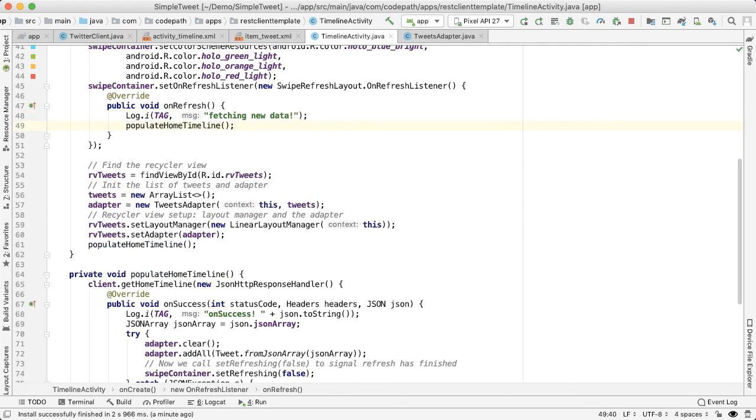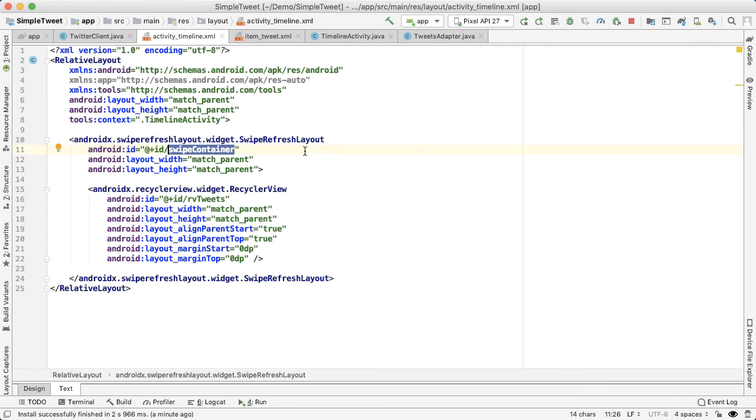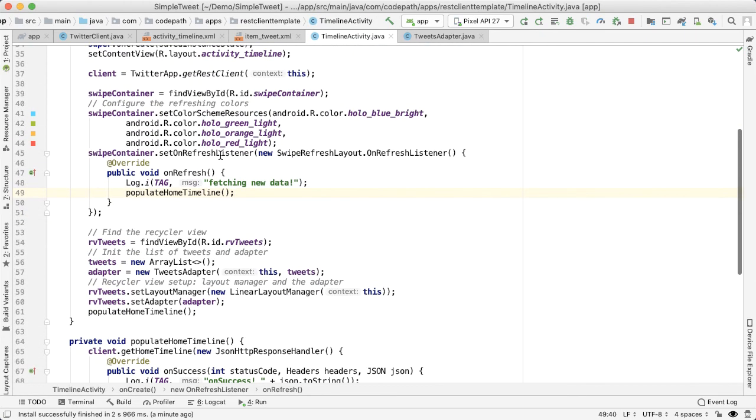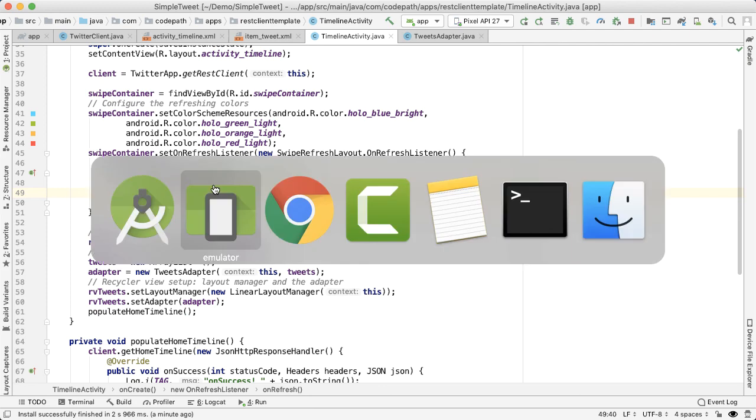So as a refresher, all we've really done in this walkthrough is we added the library for swipe refresh layout, modified the activity timeline to enclose the recycler view in our swipe refresh layout, and then added a listener, set on refresh listener, on the swipe container to be notified when the user has actually done the gesture for pull down to refresh.